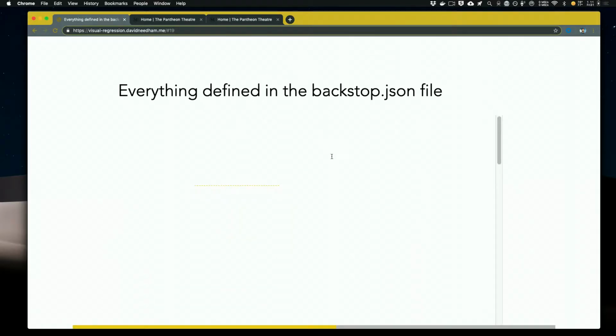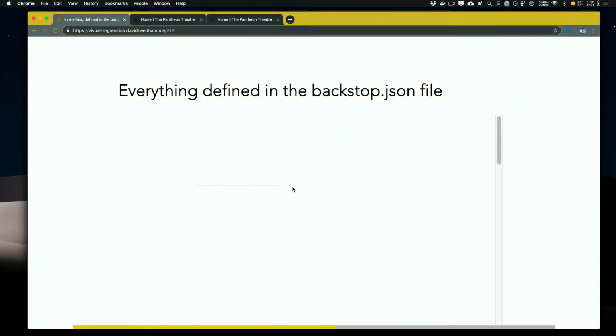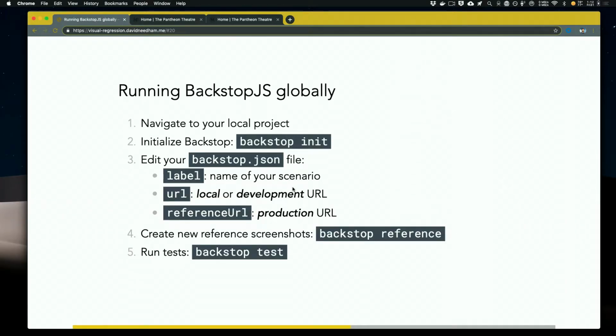This is one place where I did not clearly change the color, but I changed this just right before, so that is not visible at all. So let me switch. We're going to be taking a look at our backstop.json file in just a moment. Everything is defined in there, and I'll break it down when we get to that section. So here's how we're going to get started.